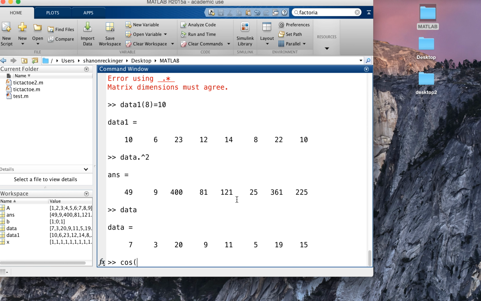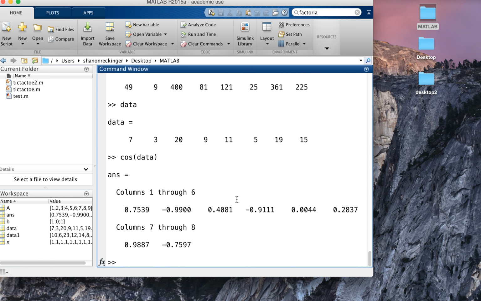Okay, so another thing I wanted to show you about manipulating arrays is all of the functions can operate on arrays. So I can take the cosine of an entire array. I can take the sine of an entire array. And it's the same thing that I just said.